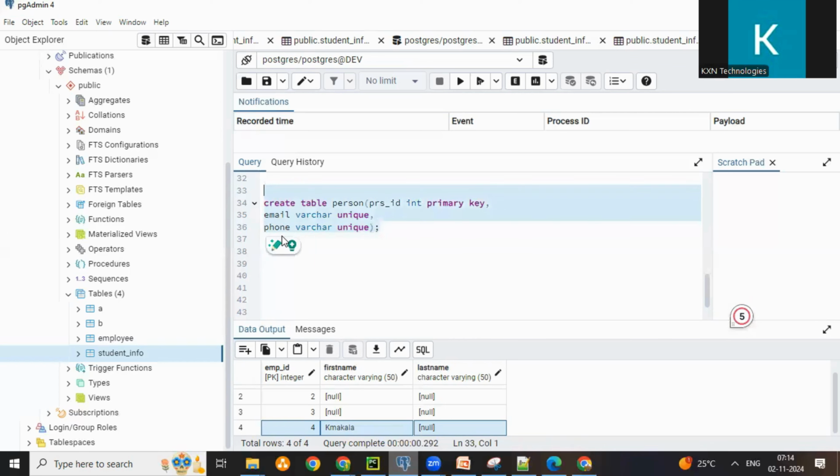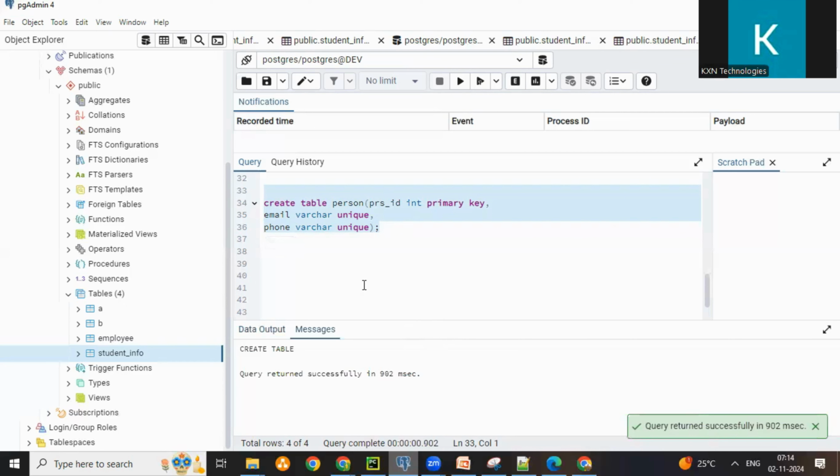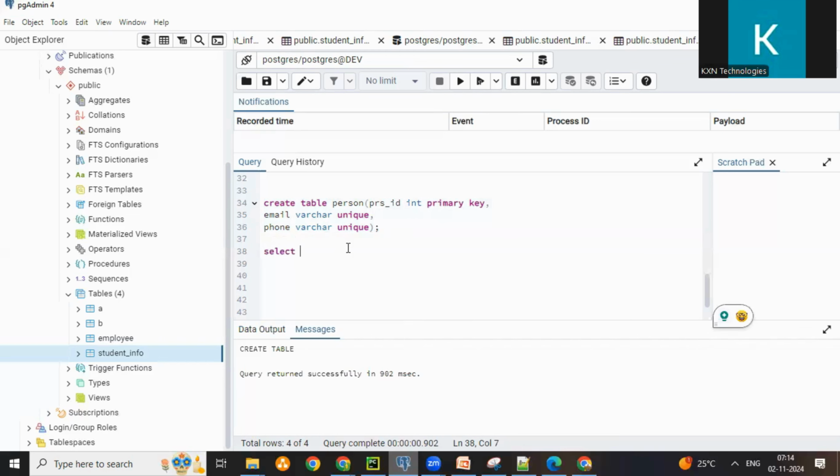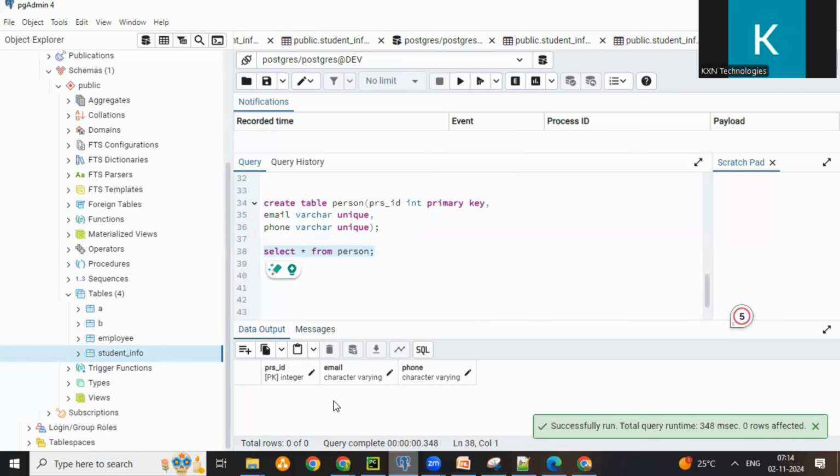And you can try inserting data. So let's do the basic operation. Yes, it got created. Select star from, what is the table name? Person table. So it got created. If you see, person ID is unique, and let's try to insert data.